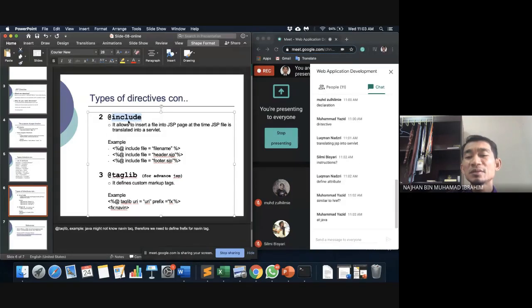You have used this include before, right? In Java, in OOP, when you need to use some library, you need to include those libraries, right? Similar to those includes. But for JSP, it's also allowed to insert some file into your JSP file.